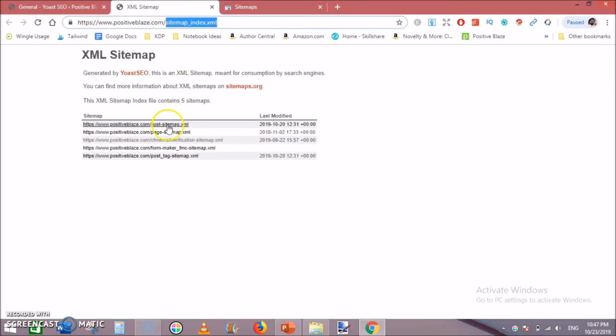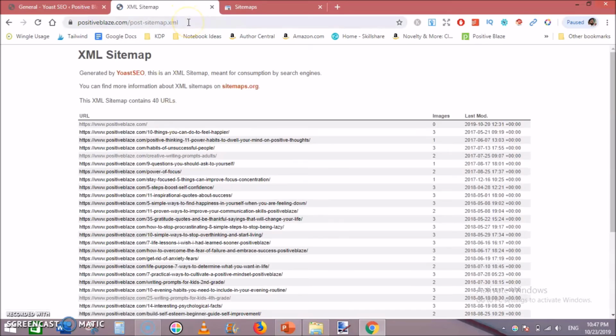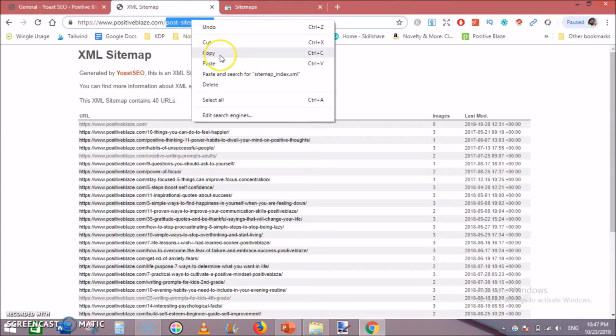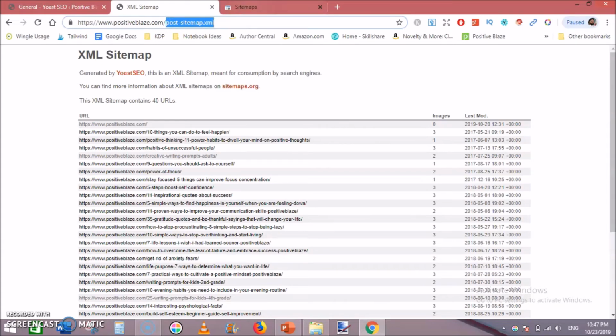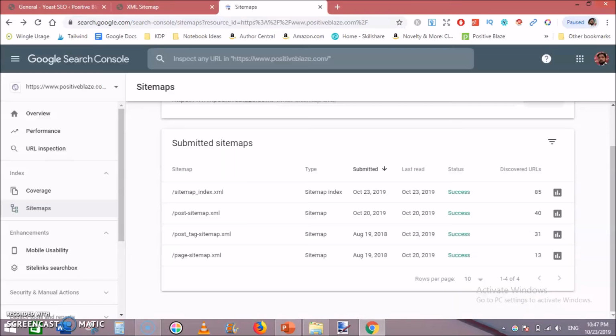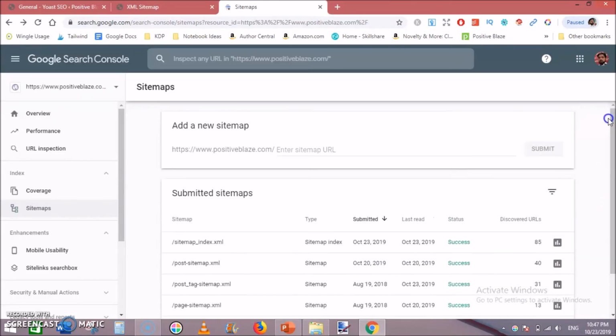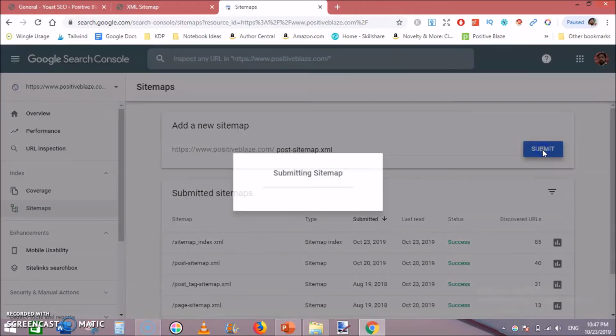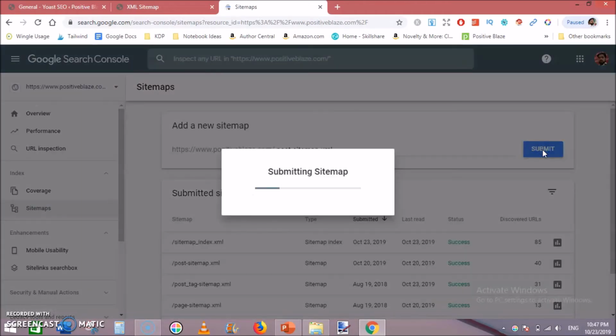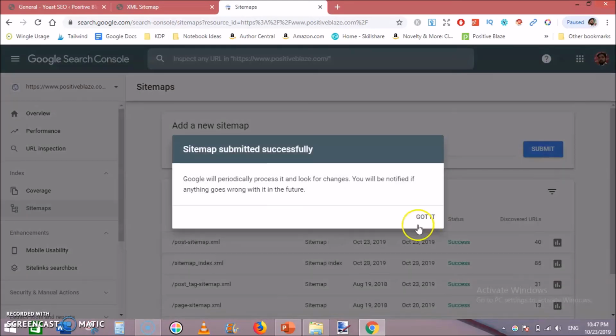Then you go back to your post sitemap. It will show you the list of all published posts. Just click this URL after slash and paste it here. Click on submit. Got it.